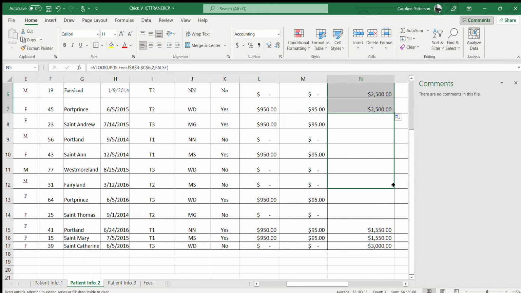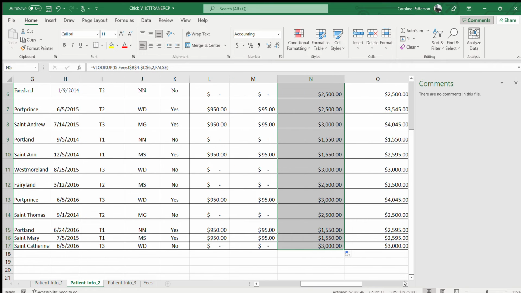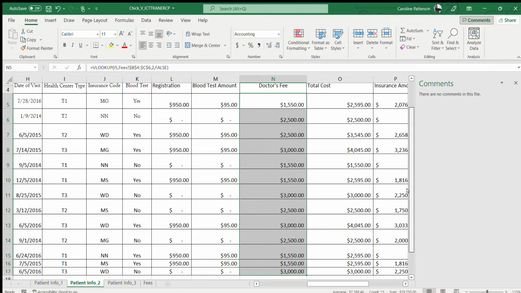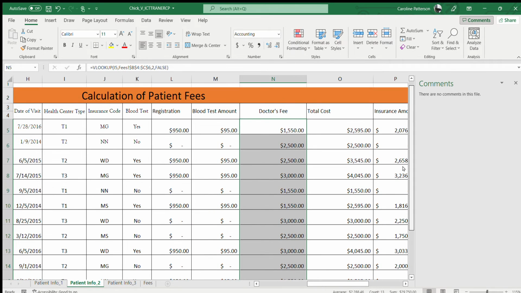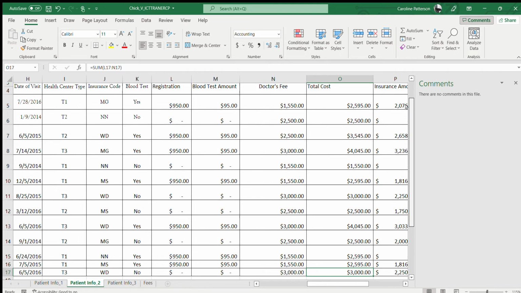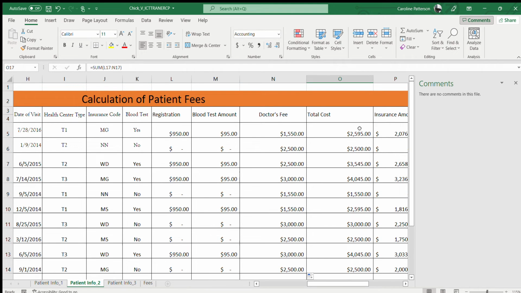So we can see what exactly is the fee that is charged for each health center, the doctor's fee. All right, so there you go. Now the next thing that we're going to calculate is the insurance amount. How much insurance does each person pay based on, oh, we have to do the total cost first. So the total cost is going to be equal to the sum of all the fees that the patient has paid. So in this case, we're going to use the sum function to do that.